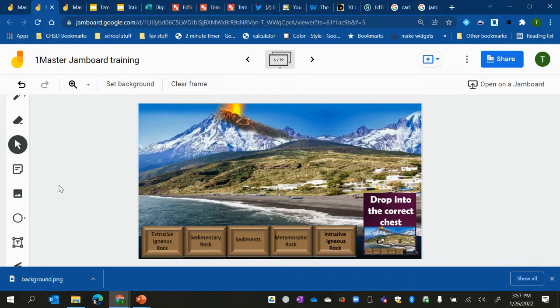Now, looking at this picture, it kind of looks like just a plain old picture, doesn't it? But there's stuff hidden inside this frame, and the students need to identify where these rocks might be found and go find them. So, for instance, I'm looking for extrusive igneous rocks. So obviously I need to be looking somewhere over here, and we know they're by volcanoes.